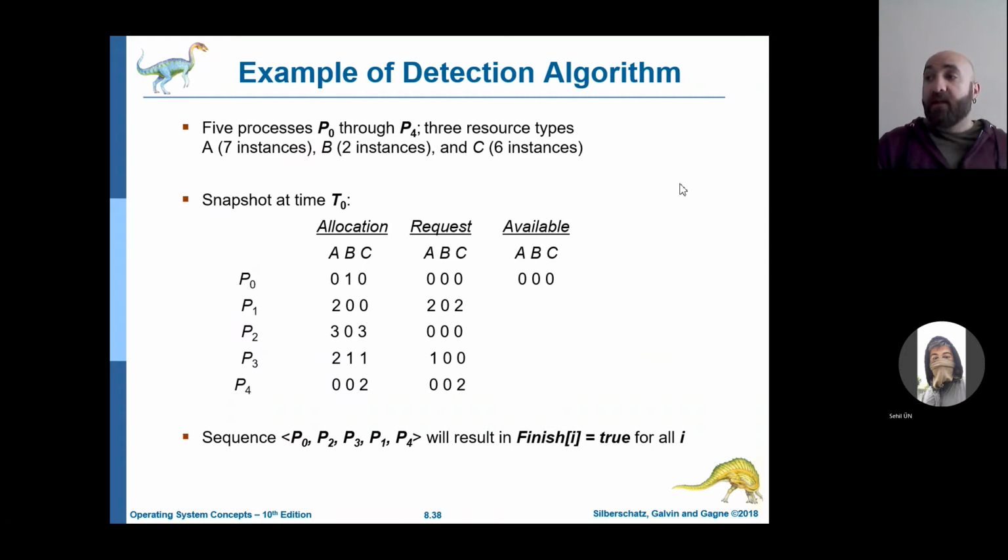So let's check it again. I don't have any available resources, but when I check the request matrix, I'm going to start with P0. P0 is not requesting any resources, so that means I can run P0. So the first process I'm going to execute will be P0. After P0 finishes, my available vector will be available plus allocation i. So my new available will be 0, 1, 0.